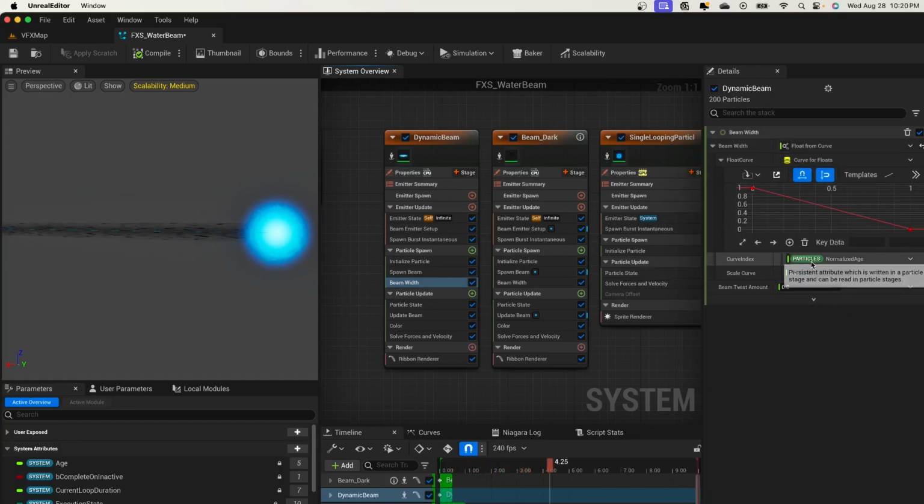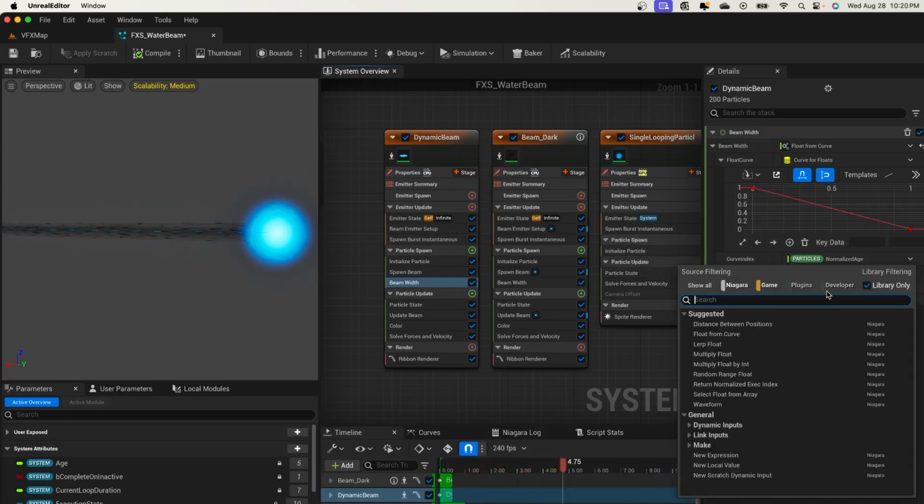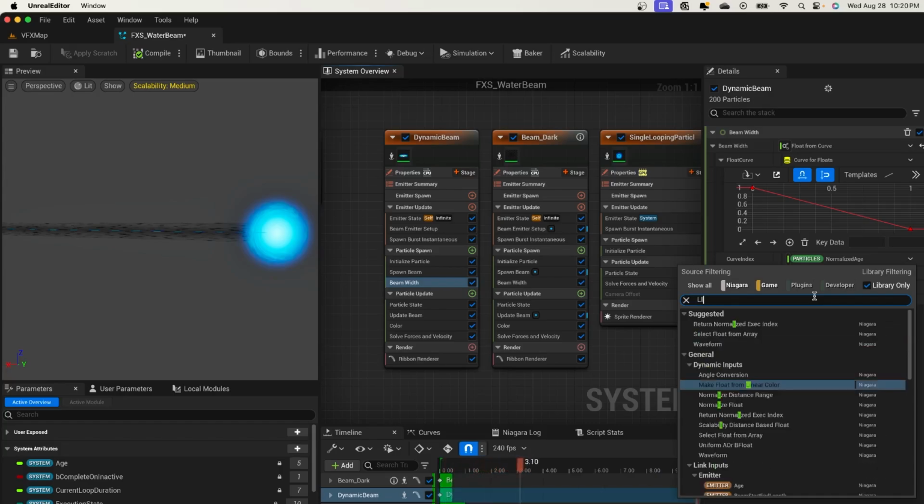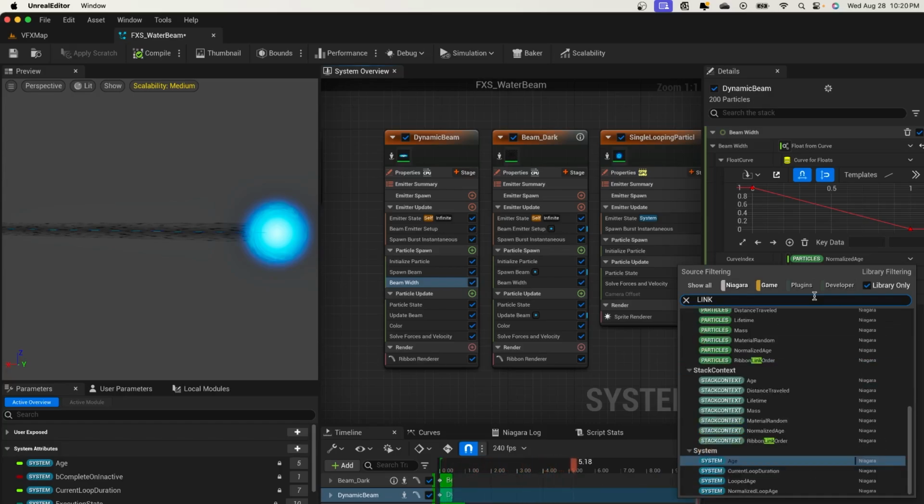Okay, so here we go, getting started. We're going into beam width, and this is how you're going to taper your beam. You're going to float from curve, and then at the bottom where it says normalized age, well, that's not how ribbons work. They don't work on normalized age. They work on the distance between two particles.